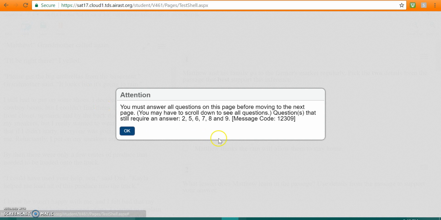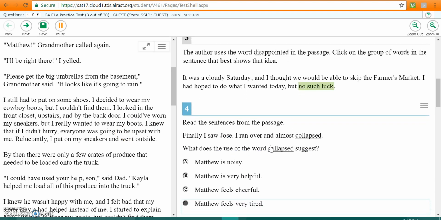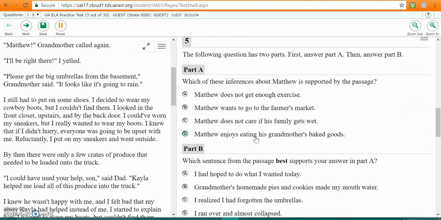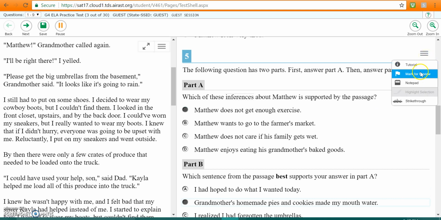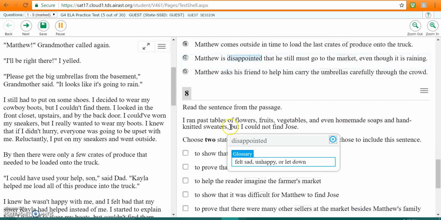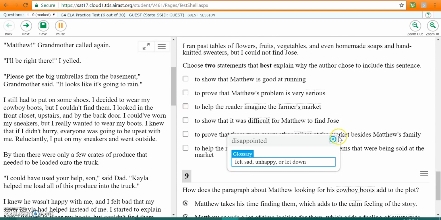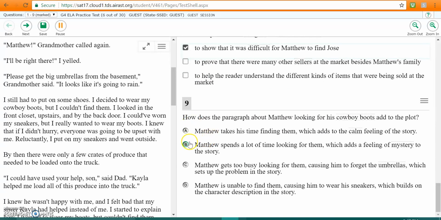And if you look down, it says questions that still require an answer: 2, 5, 6, 7, 8, and 9. So if that pops up while your student is practicing, it's because they have to answer them all before they can go on. If there's one that they're not sure of, maybe question 5, they can mark their best guess, and then up here, if they click on these 3 lines, mark for review. So at the end of the test, if there were ones that they really weren't clear about, they can come back and answer them, and review their answers later.